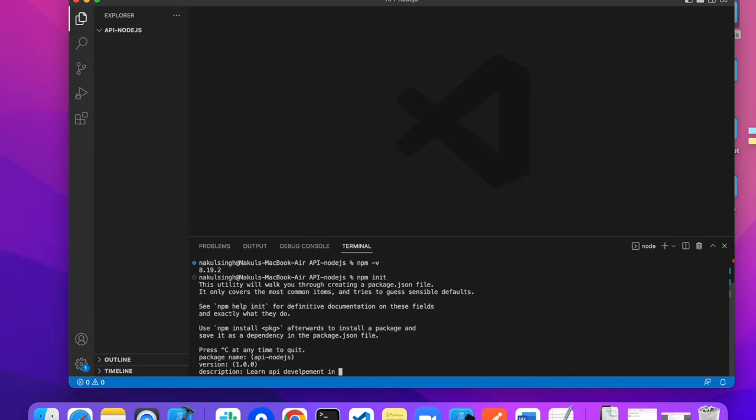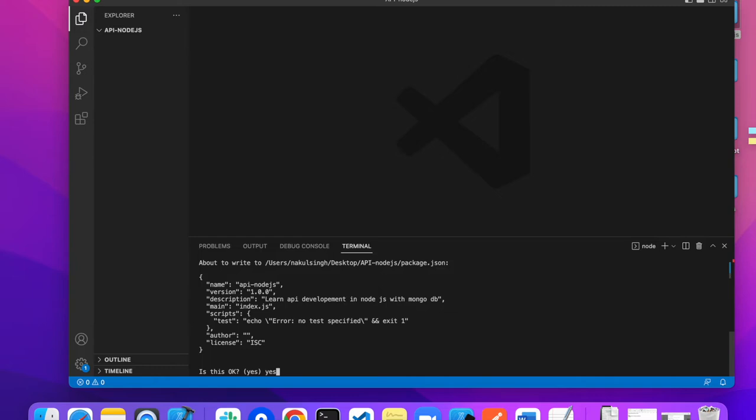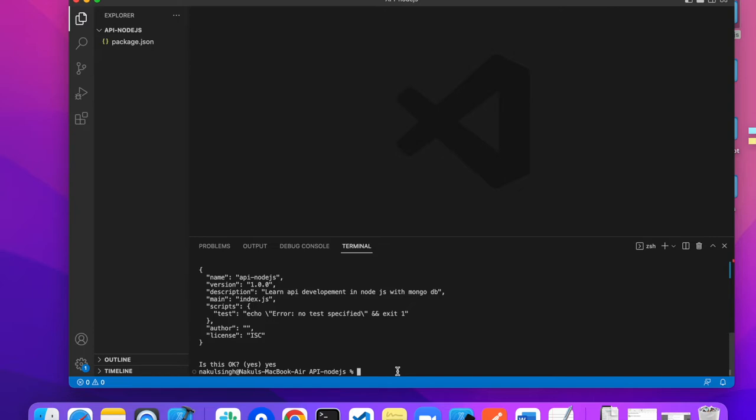with MongoDB also. So if you want, you can change this at your end. Yes, and the entry point will be the index.js, and the rest of the things I am leaving as it is, blank. Last, it will ask yes. When we click on yes, you can see the project is created. We can see the package.json file in the folder left panel.